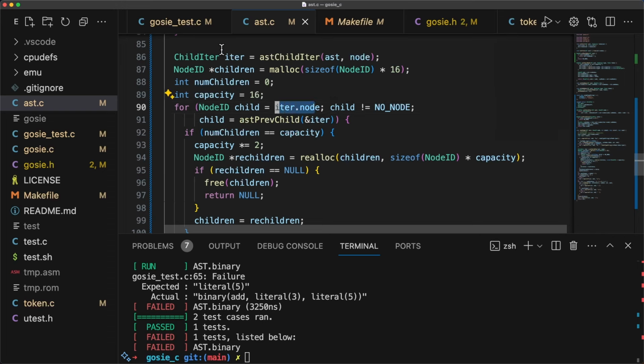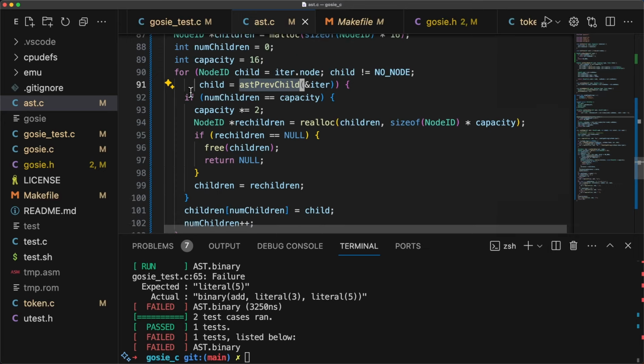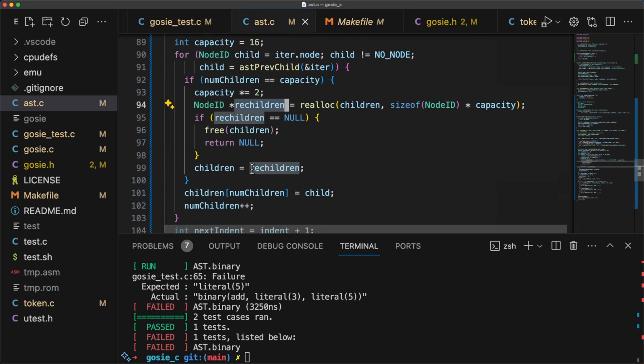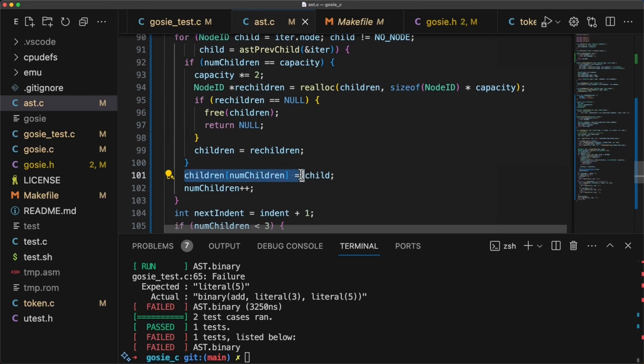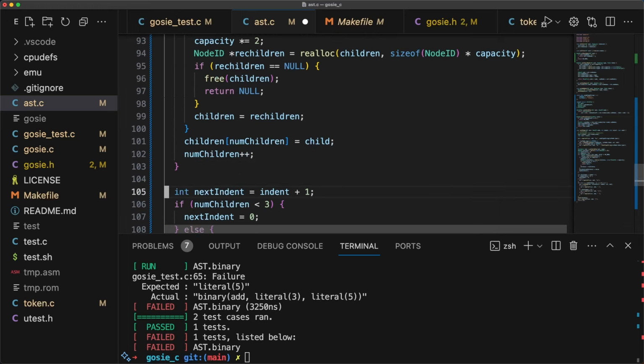So we get the iterator's first node. We go until there's no node. We get the previous child, and then we check if the number of children is at capacity. If it is, then we double the capacity. We have to do this rigmarole with realloc because it could return null, which is annoying. So we have to deal with that. And then we have the child list, and we put the child in there temporarily, and increment the number of children. So then we've got our list of children.